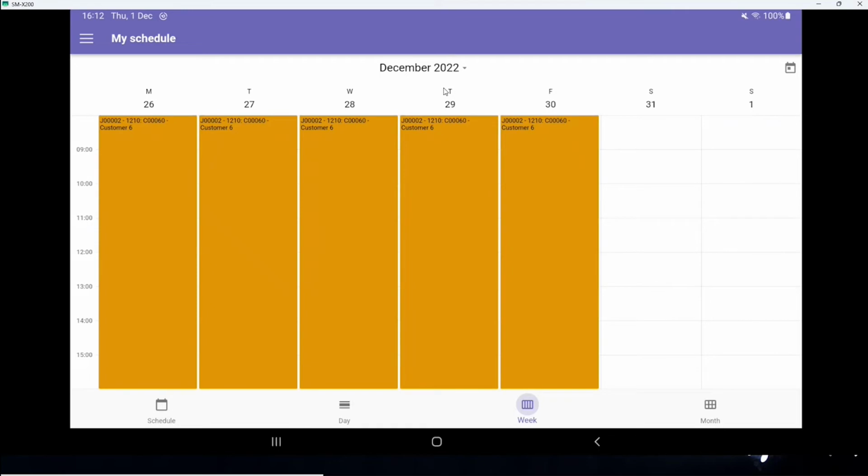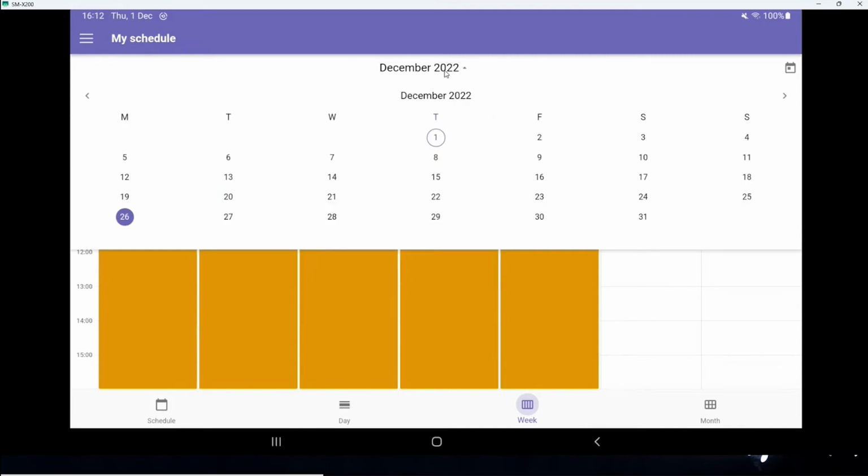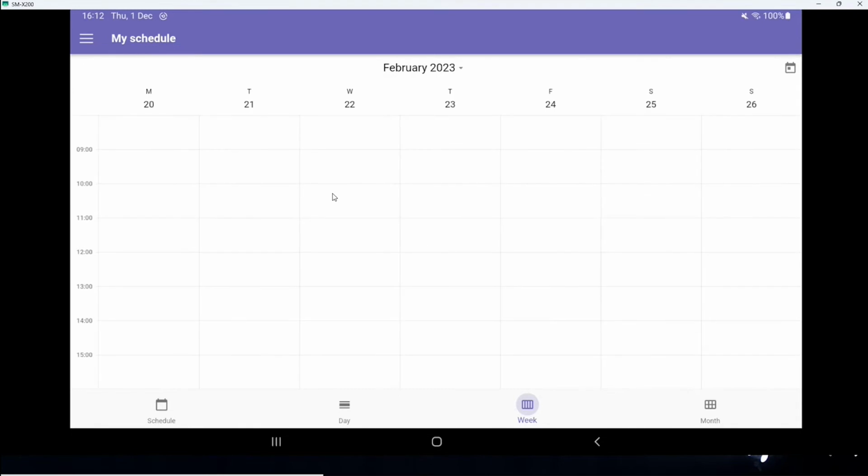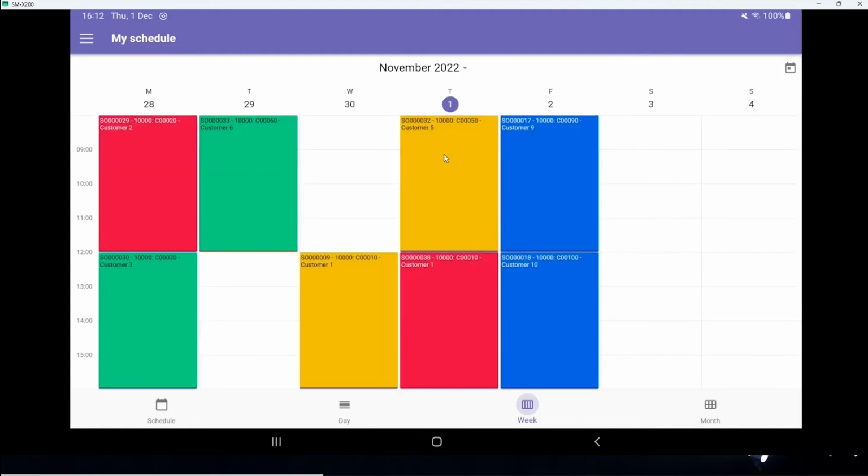So what is also possible if you need to navigate further in time, we also have a calendar here. You can just click on it and of course scroll through the months. So let's say we want something in February. I want this week, for example. I could just select it like this. There's also a button here to go back to today, to the current week in this case.